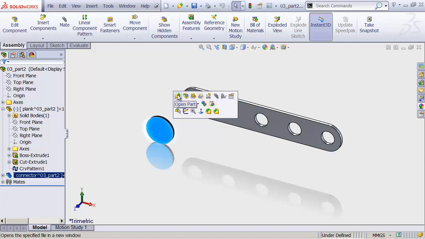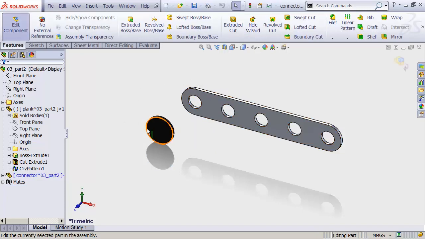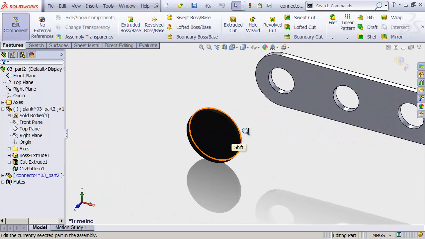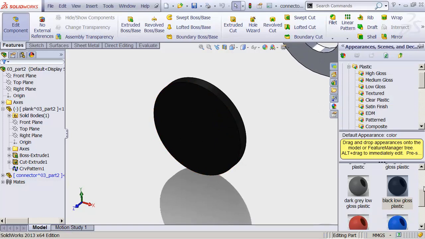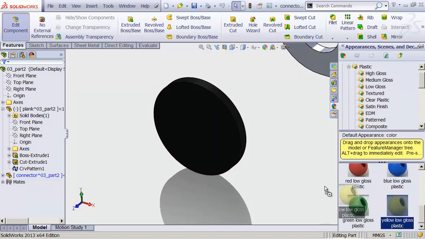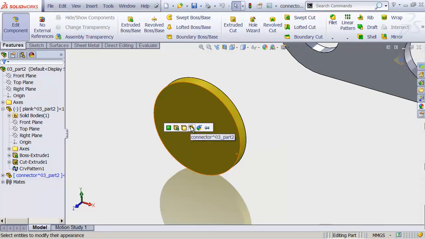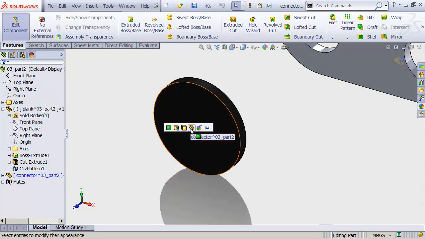Now let's make a change to this one real quick as well. And this one we can do in context. I'll just click Edit Part. So we're editing the part right here in context. Zoom in a little bit. And I'm finding this black a little bit hard to see. Let's head back over to our appearances. Scroll down here. I'll grab this yellow one. Apply that once again to the entire Tetris piece.